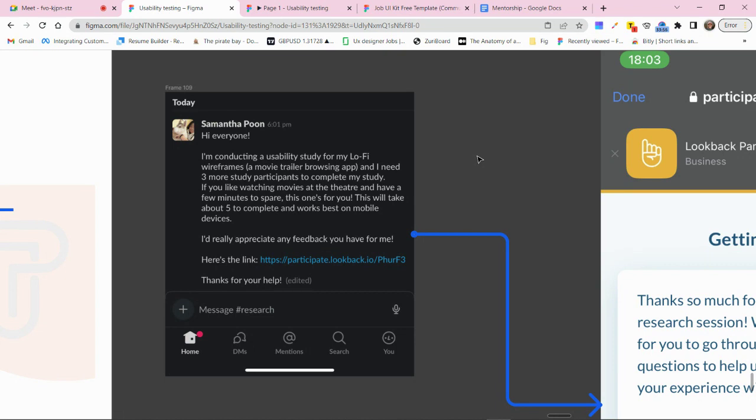"This will take about 5 minutes to complete." It's also important to tell your participants how long your test is going to last. If you want to recruit me for a particular product and you're not telling me how long it's going to last, I may assume it's going to take an hour, and that might automatically make me lose interest. So you want to tell your participants how long your test would last. "This will take about 5 minutes to complete and works best on a mobile device."